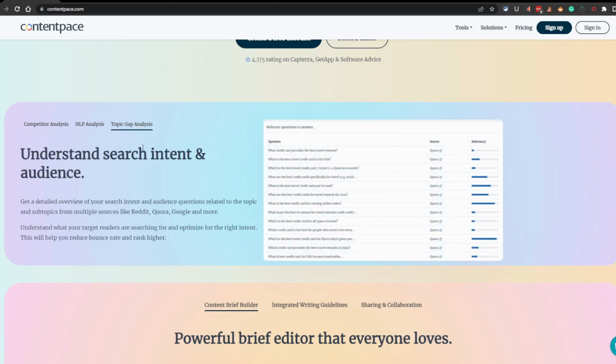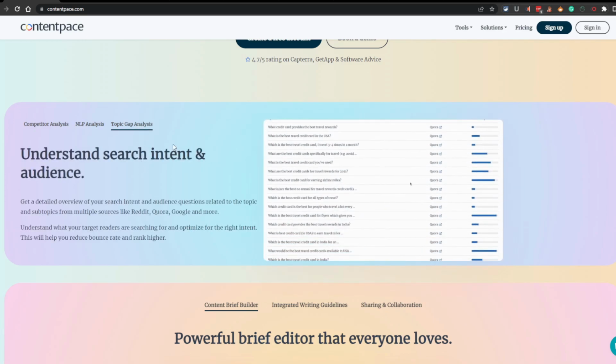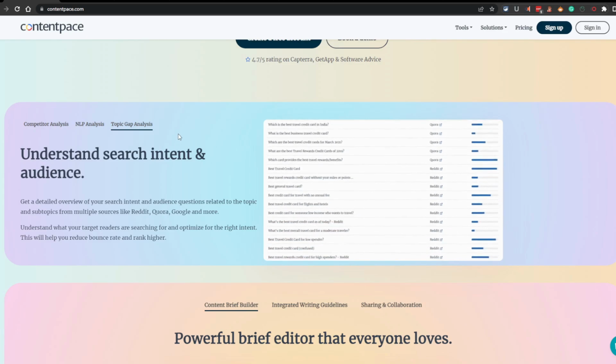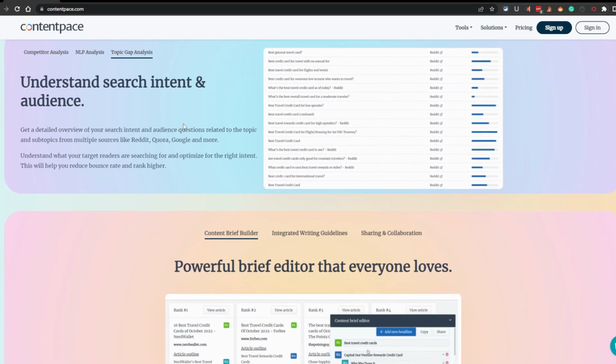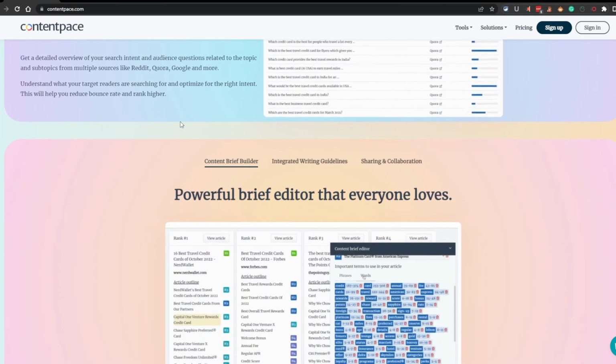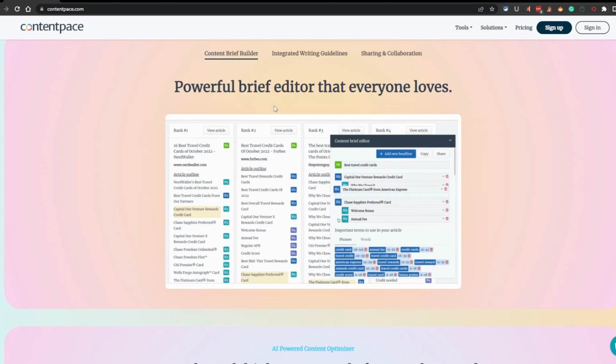It does have topic gap analysis, which is really cool. Kind of lets you make sure you cover the entire topic on every article that you're writing or your team is writing. You got your content brief builder here.